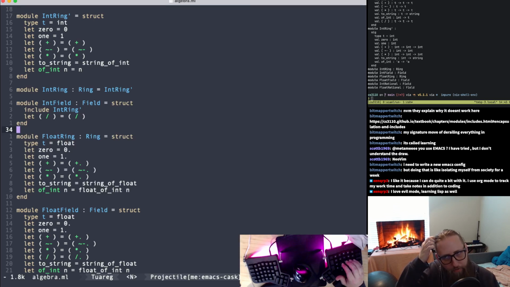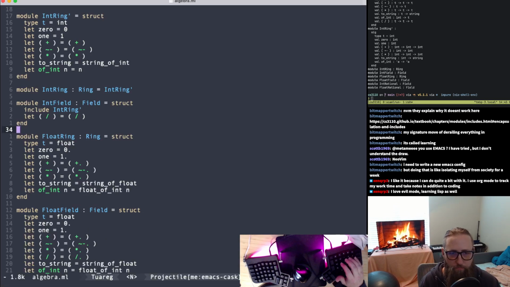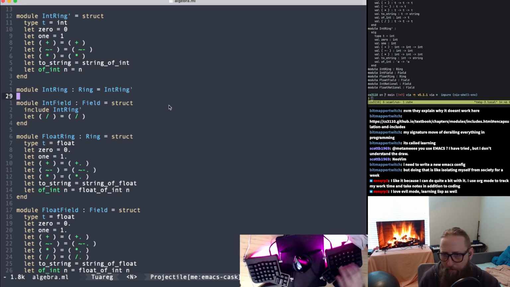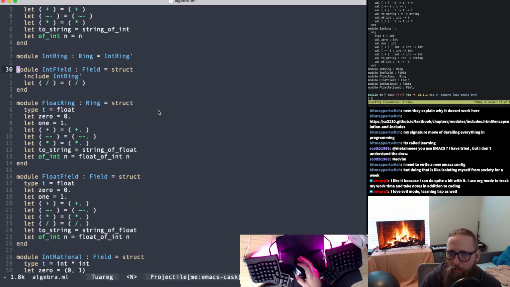So I don't really care about his whole don't change the signatures thing. Because at the end of the day, int ring ring is still the same signature that int ring had before. So I'm not going to follow that advice for the exercise. We're just going to keep going and see what else we can do.